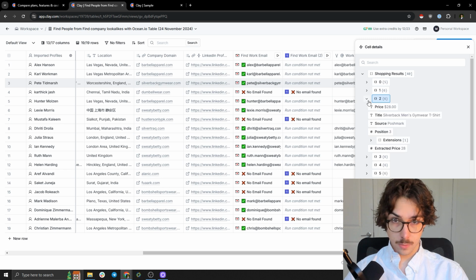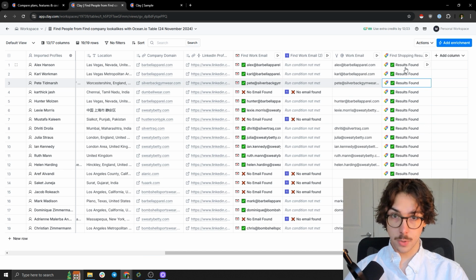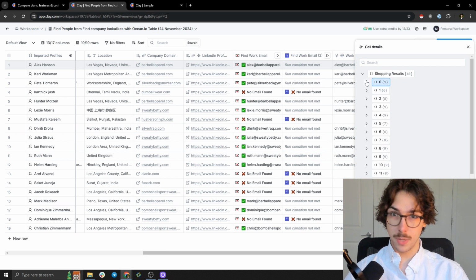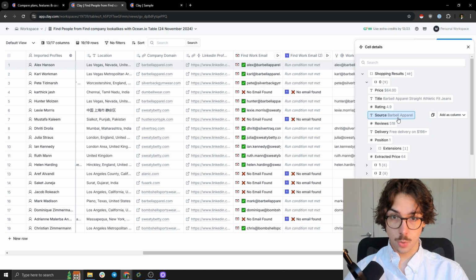Title, Silverback Gym. Let's see, they have a gym wear t-shirt. They have a hoodie. So you can see this is all the different products that they have. Let's pull this up here. They have large athletic fit long sleeve soft shirt. It looks like some of this is pulled from Poshmark. Might not be directly through them, but you can see the source here, Barbell Apparel. This looks like the company, Barbell Apparel.